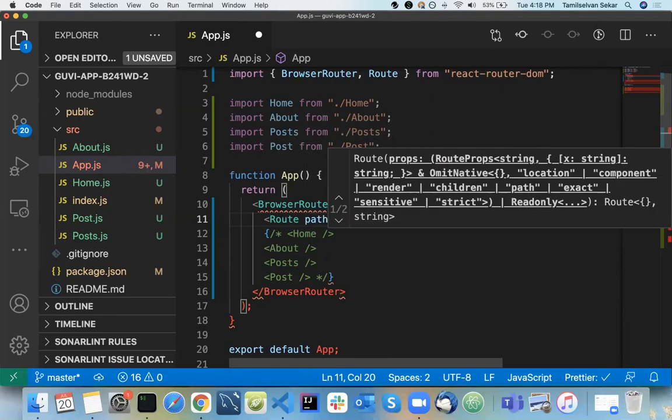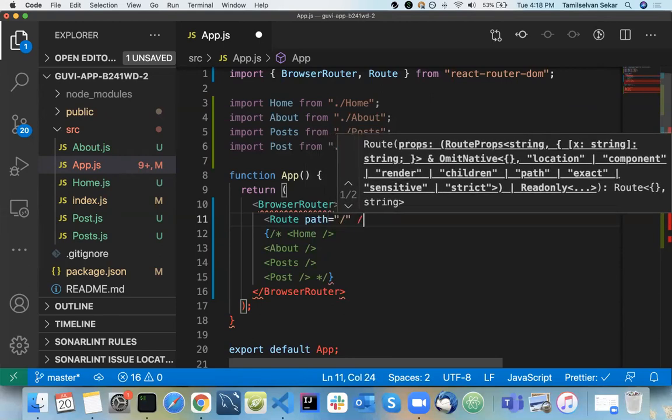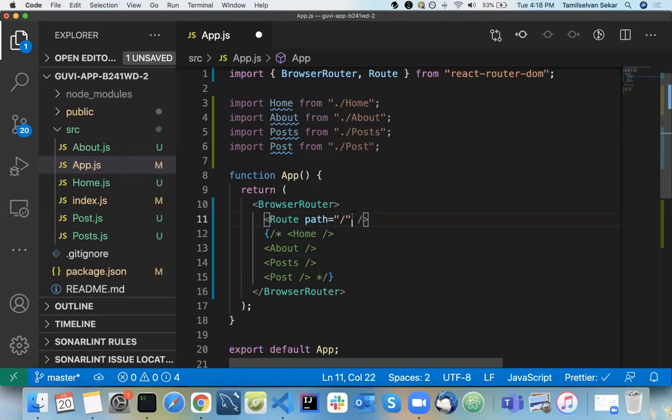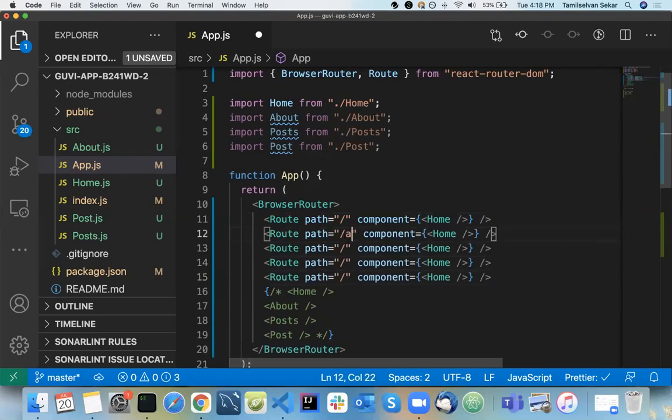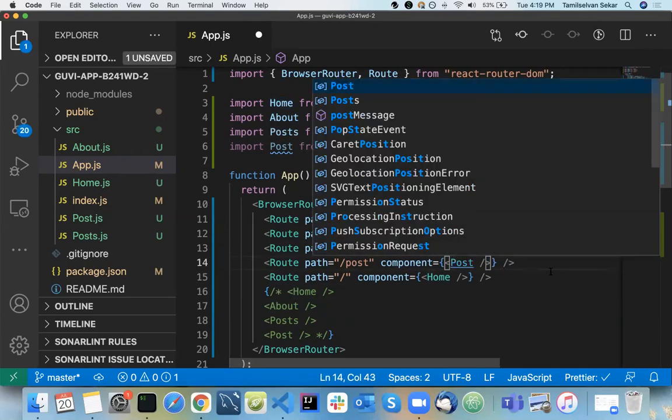So what is the path? If the URL is slash, I'm going to render this component called home. In the same way, if I have about, I will render my about component. If I have slash post, I will have my post component rendered. For one particular post, for now I will just have post here. So that's the basic thing.